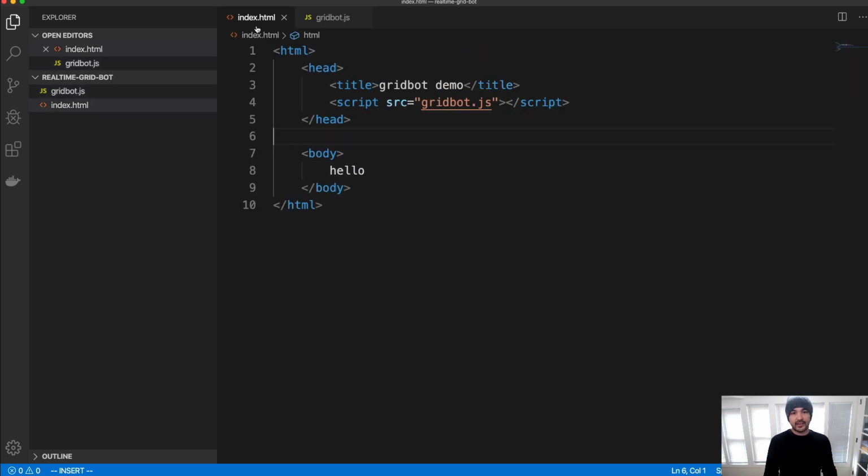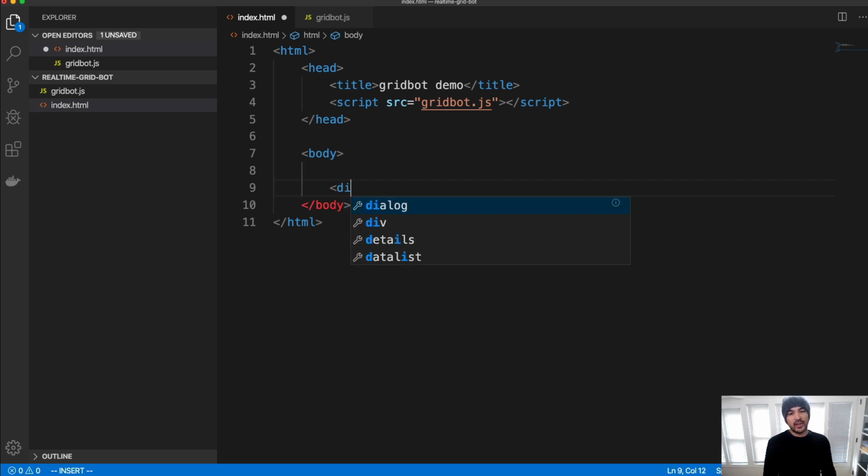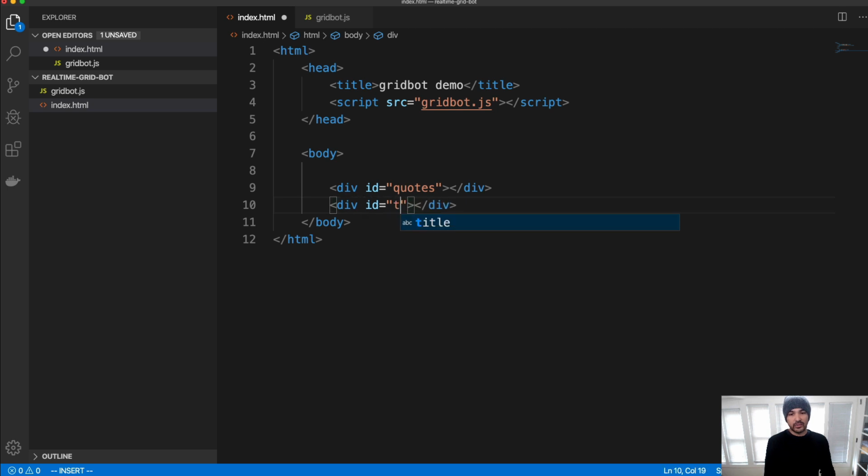So on my index.html here, let's go ahead and create a couple of div elements. So I'm going to create a div element. So I'll do a div ID equals quotes. So this is where we'll append all of our quotes, and then I'll do a div, and I'll do ID equals trades right here, and we'll stream all the trades into this little box. And then we can also do bars here, but we're going to eventually put in a chart here. So we'll probably just start with quotes and trades, and bars will end up being our chart.